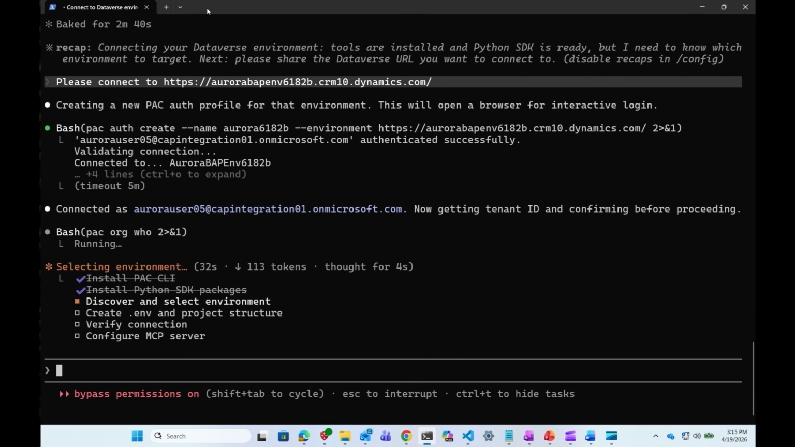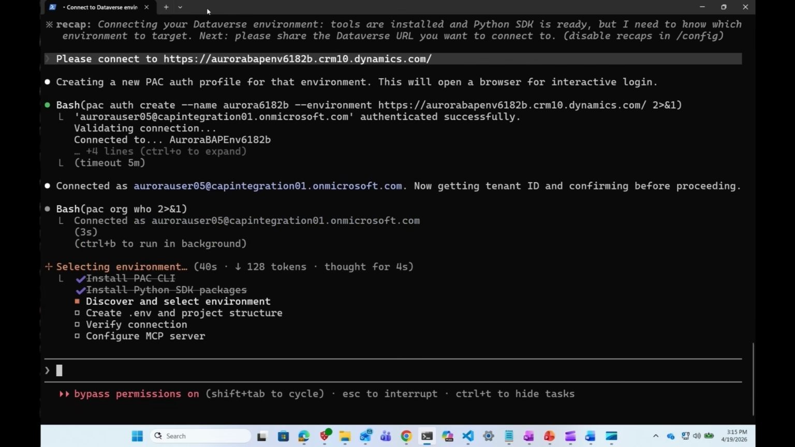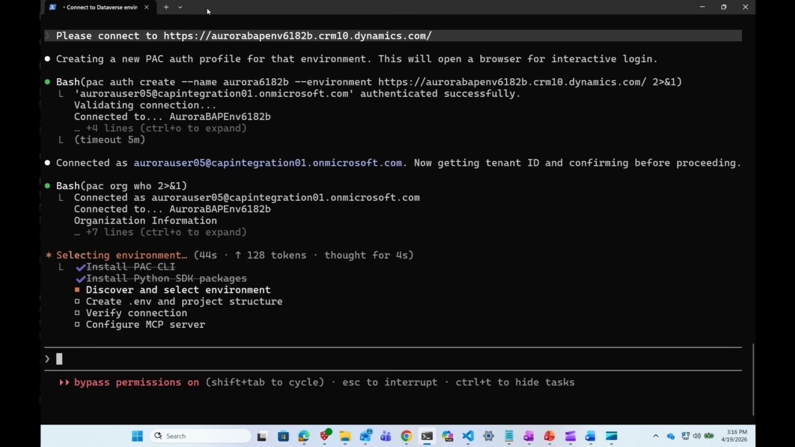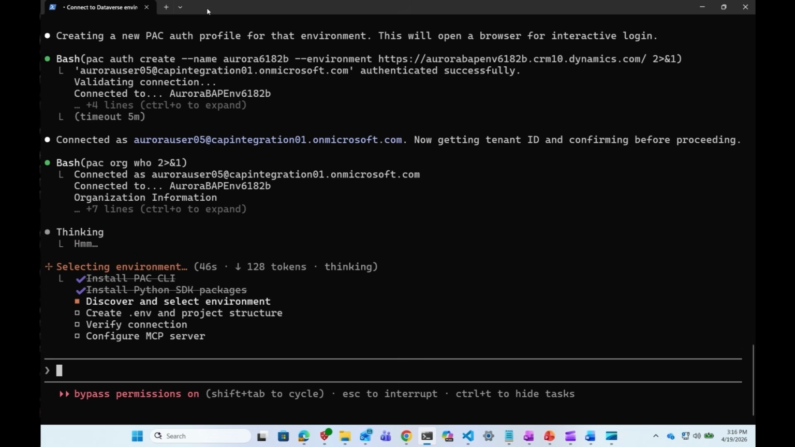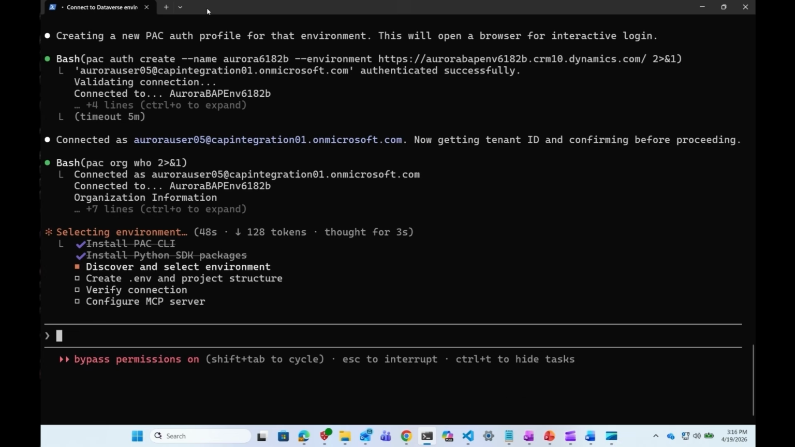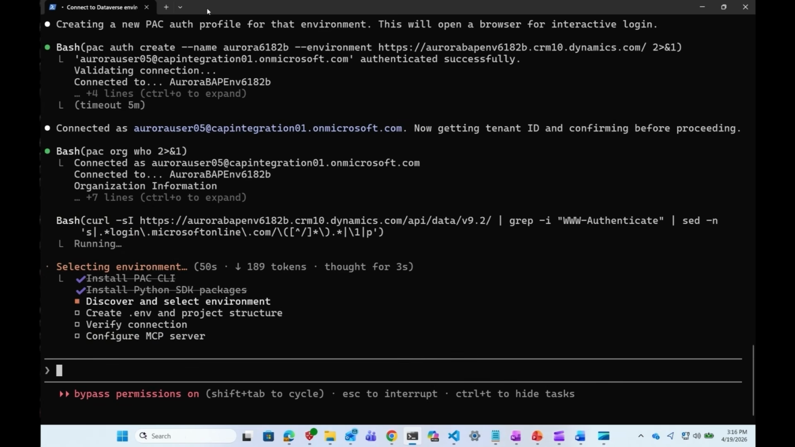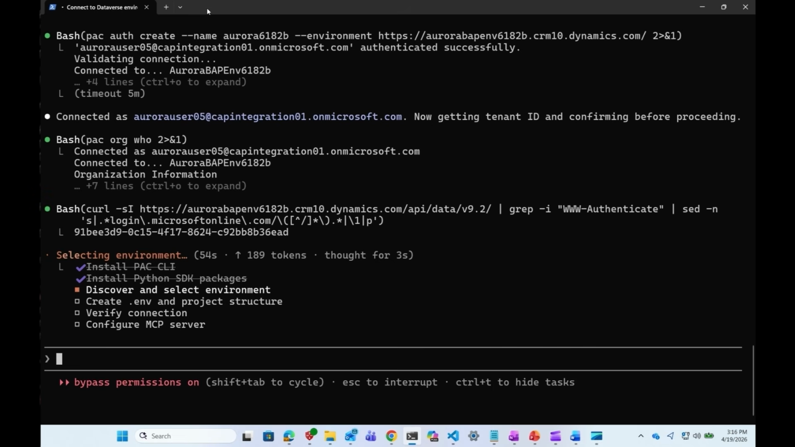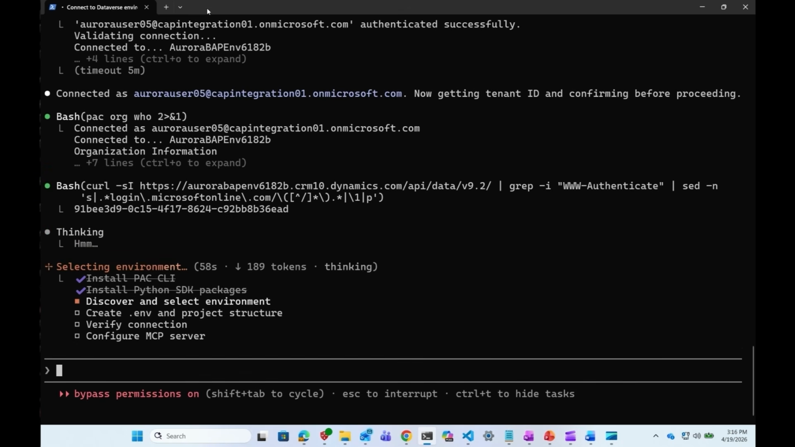The plugin runs PAC org who to confirm the connection and extract the tenant ID. The tenant ID goes into a file called .env. This is the environment config file for the workspace. It stores your Dataverse URL, tenant ID, and MCP client ID in one place, so every script in the project reads from a single source of truth, and it's automatically added to .gitignore.